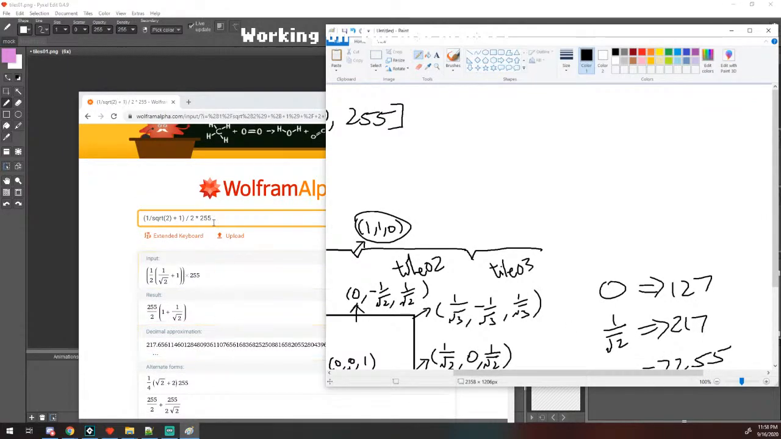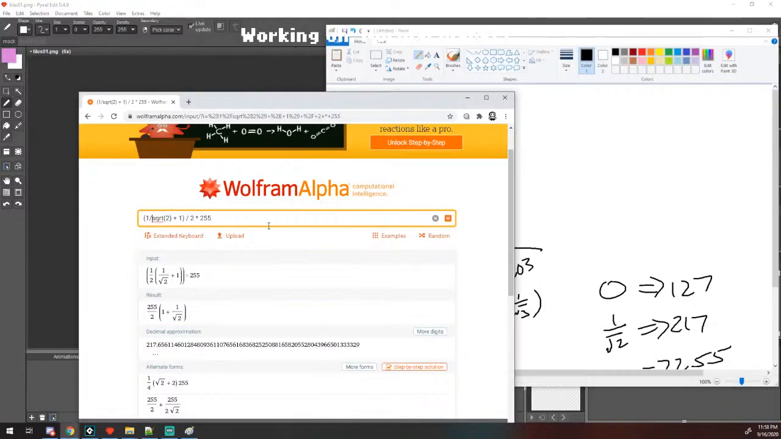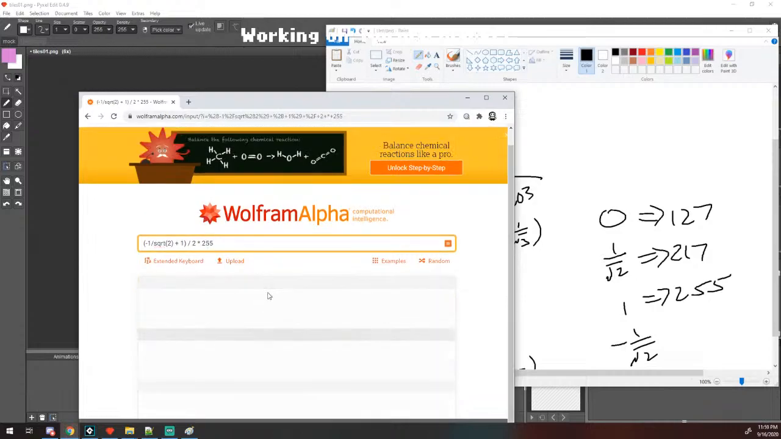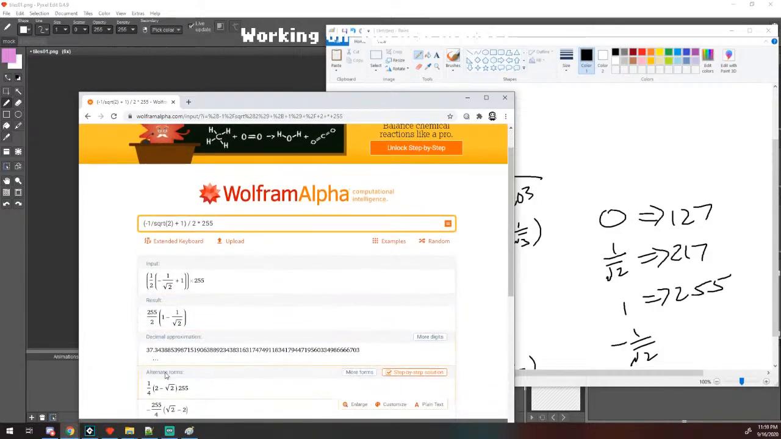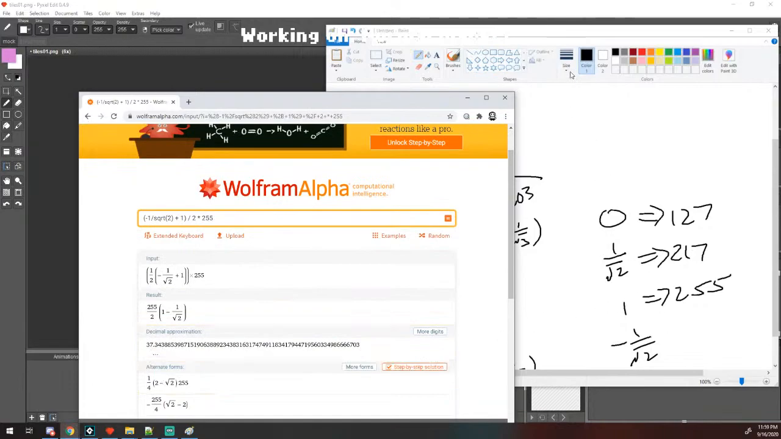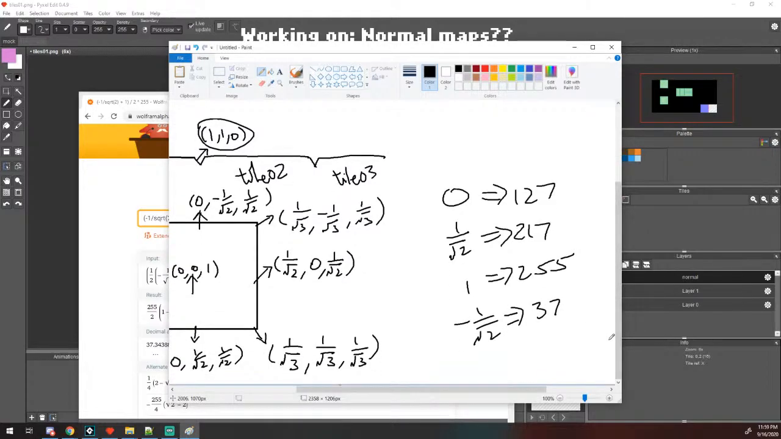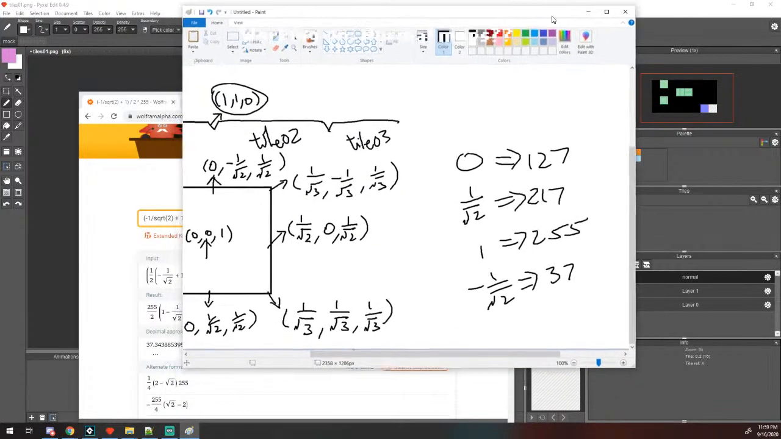Maybe I should round up. No, never mind. Now I want to check negative 1 over square root 2, and I get 37. Okay, good. Maps to 37. Yeah. Okay, then I need to do 1 over square root 3, right?